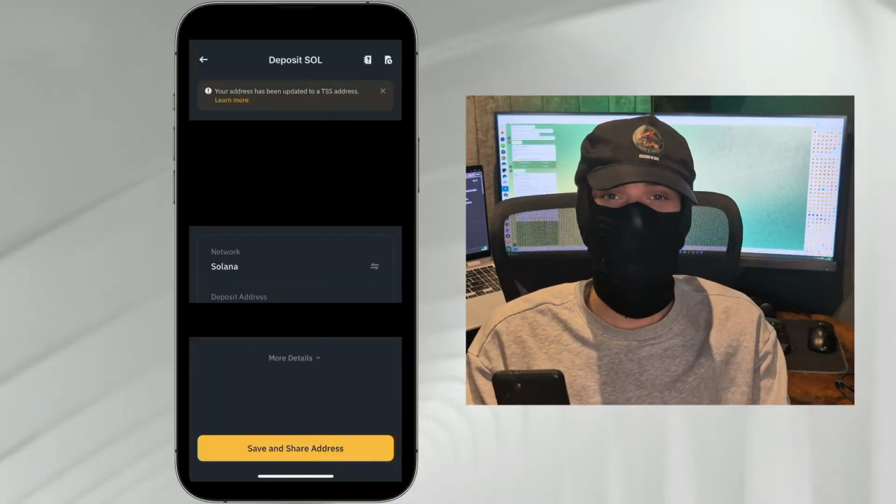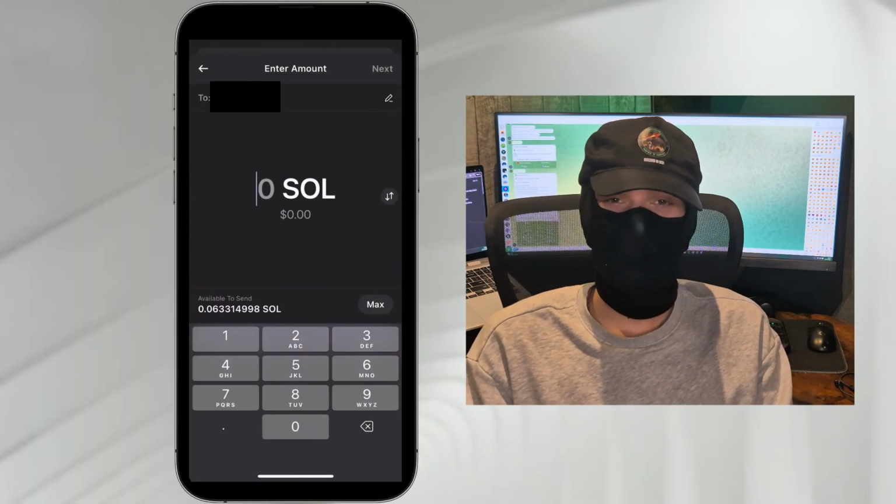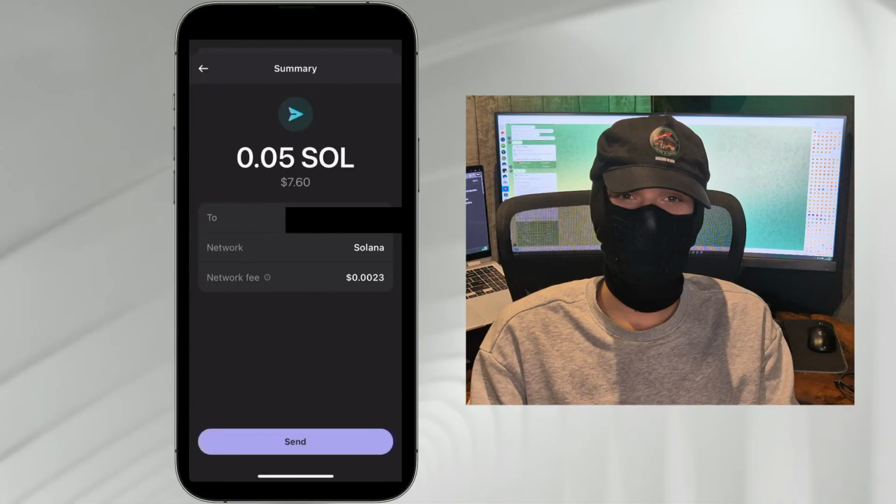If you want to cash out, send your Solana back to your exchange. Copy your exchange's deposit address, select Solana as the network, and confirm the transaction. Once it arrives, you can sell or convert it.